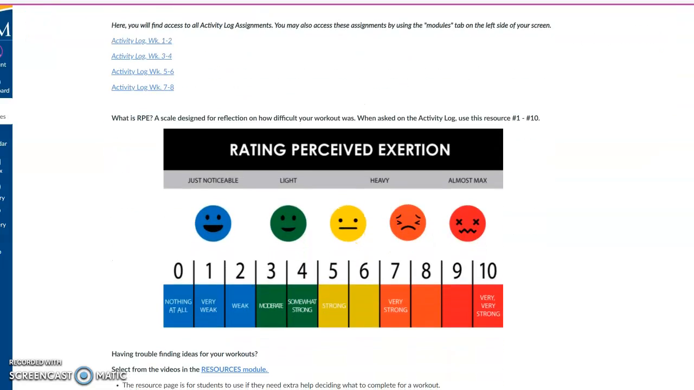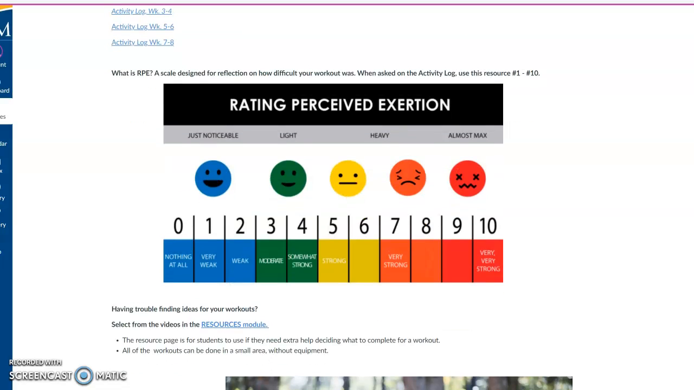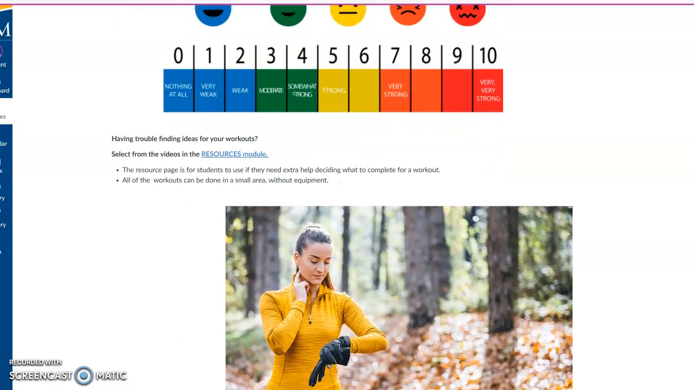At the bottom, it's important to recognize that we will have an RPE scale or rating of perceived exertion that you will use on each log. This means that you're going to rank your exercise by difficulty between 1 and 10, 1 being a very simple exercise to 10 being very difficult.